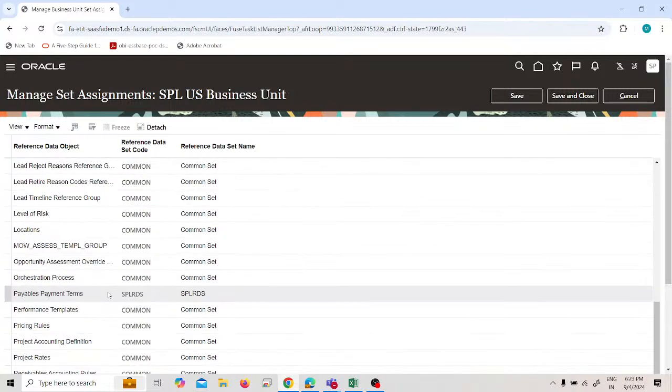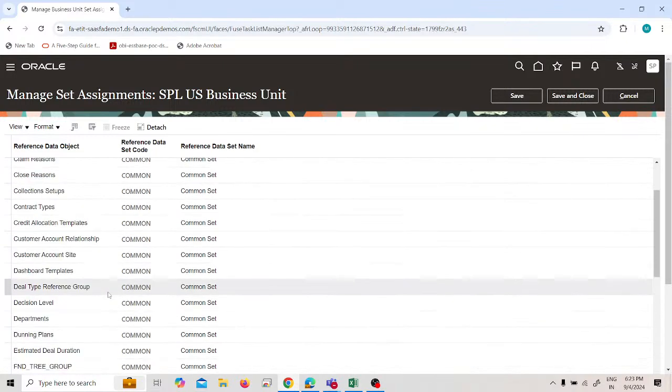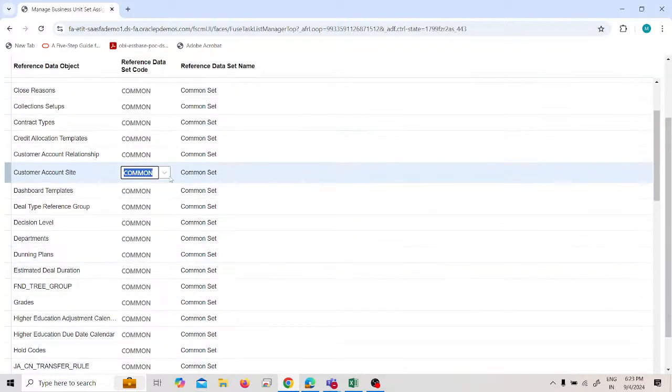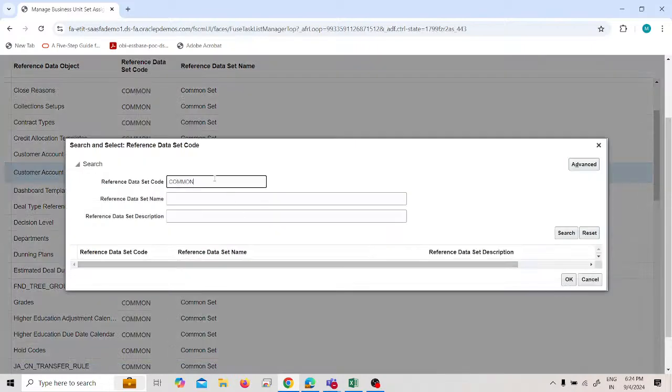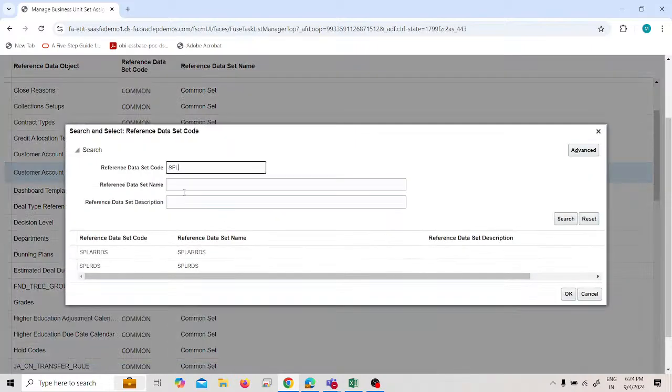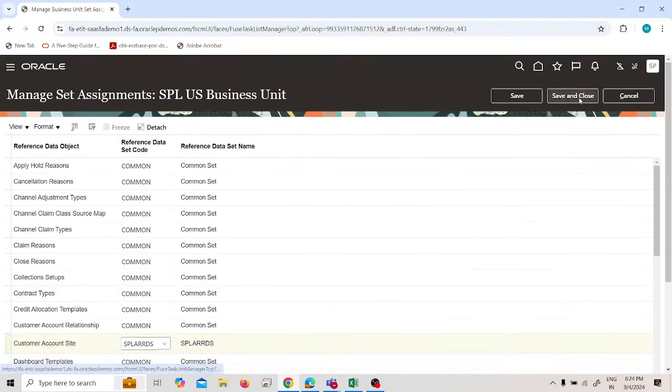So we'll go to the customer account side to change it. We will change it and search for the reference data set. Here you can see SPL RDS is the reference data set name of the accounts payable, and SPLAR is an extra name we have given to avoid confusion while selecting the RDS. So we have to select this reference data set. Click OK, then save and close.